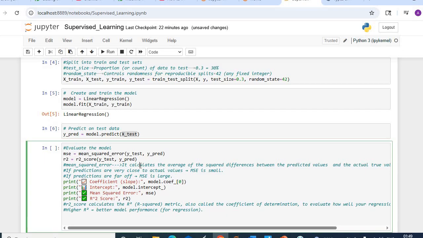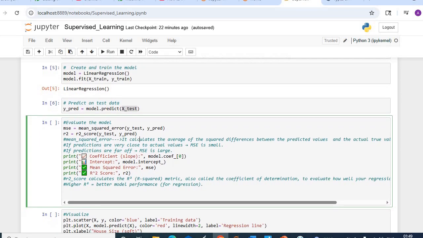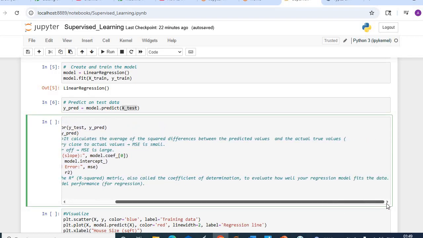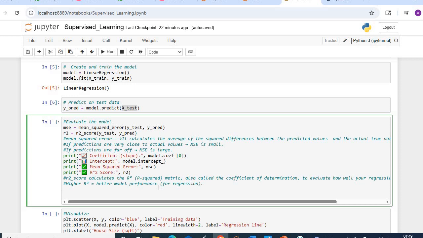So basically, mean squared error we use to check how well the model is working. It calculates the average of the squared difference between the predicted values and the actual values. So we want the MSE to be small. The smaller the MSE, the lesser the difference between the actual value and the predicted value. Coming to R2 score, also called the coefficient of determination, it evaluates how well the regression model has fitted your data. The better the model fit, the higher the R2 score.